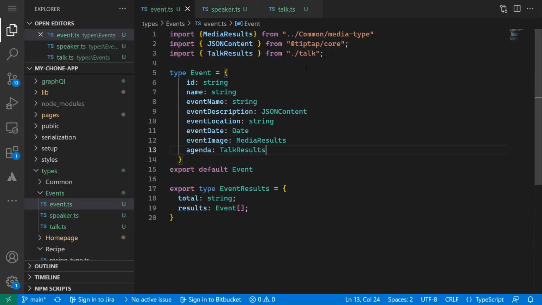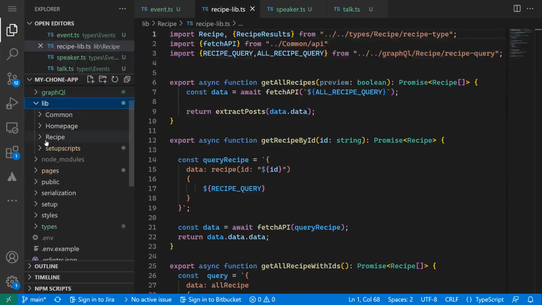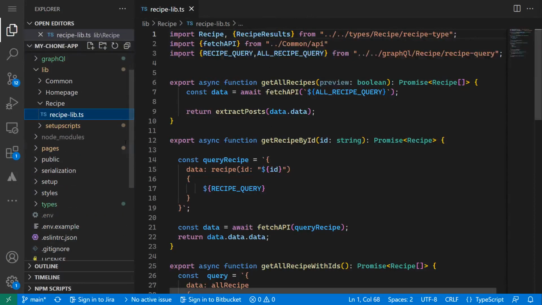Event looks already fine. Now it's time to bring the query and the types together. Therefore, we navigate into the lib folder. Also here, we find a recipe folder that we can use as orientation. It contains a getAllRecipes function to return a list of recipes and a getRecipeById function to get a single recipe item by its IDs. Both reuse the defined queries and return the data into our objects.